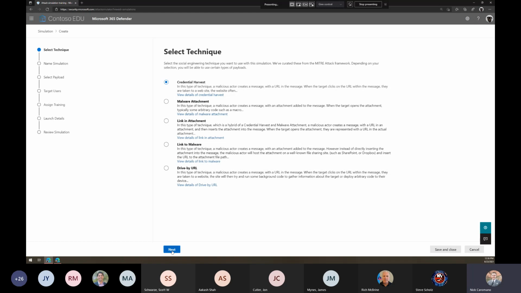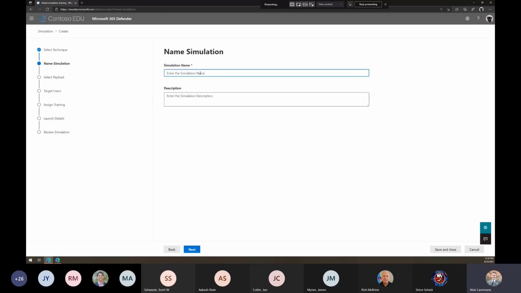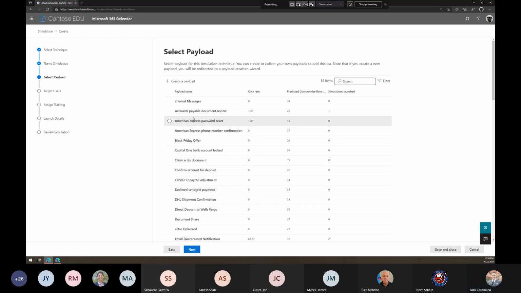We're going to stick with Credential Harvest for walking through this here. You're going to give it a name. Now, I'm not going to save this, so I'm just going to put Cred for now. But obviously, you want to leverage good simulation names just to help you keep track of everything. Descriptions are always highly recommended and welcomed, but we're going to skip that in the demo.